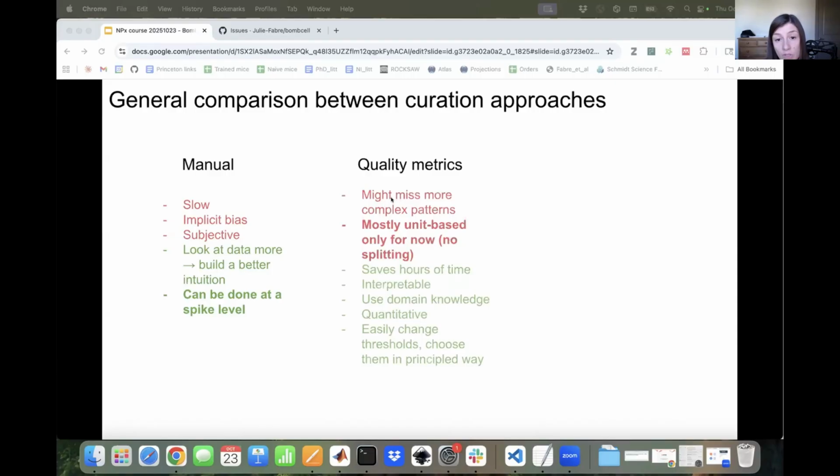Quality metrics are just simple metrics, which have very simple thresholds. So you might miss some more complex patterns of actually trying to properly classify your neurons into noise versus good, for instance. And they're mostly unit-based for now, especially. So Bombcell doesn't handle any merging or splitting, but there are some approaches that handle merging. However, no approach handles splitting currently. The advantage, as compared to manual, is really that it saves a lot of time. It's very interpretable, and you can use domain knowledge. You can choose thresholds in a principled way.